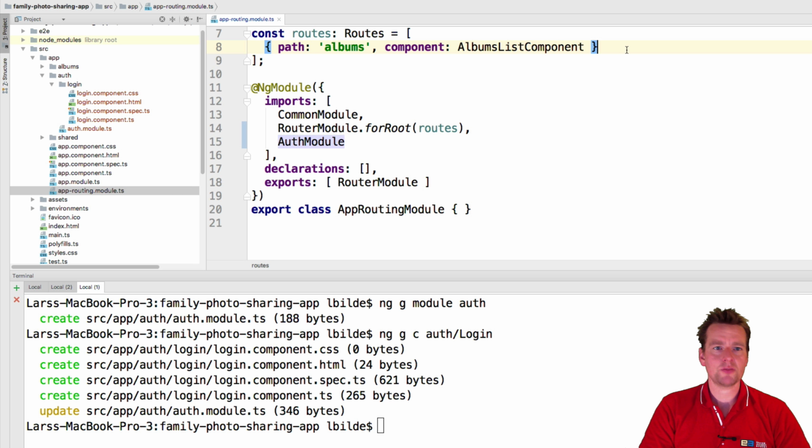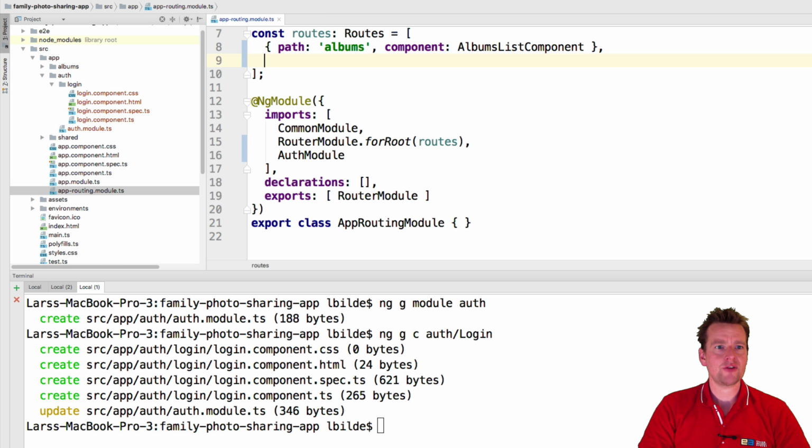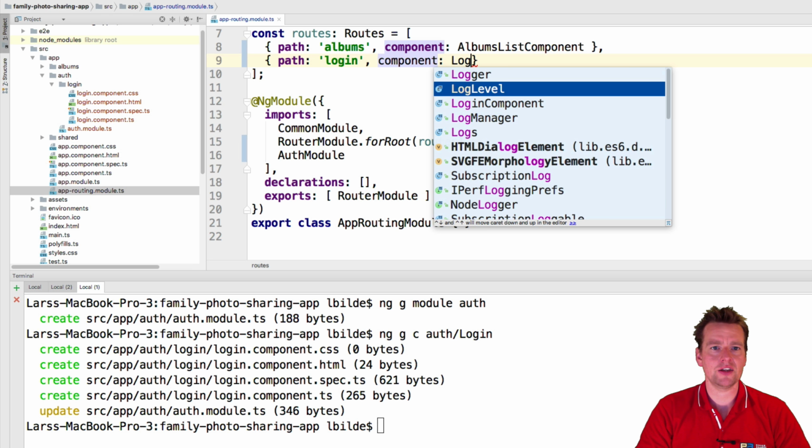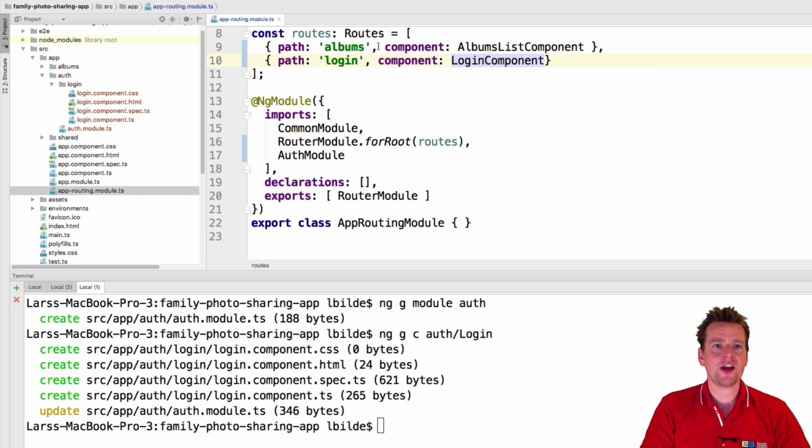And now we need to explain a new route. Right now we have the routes of albums, so we're going to make a new path right here, and that path is going to be, wait for it, you're right, login. Now the component we're going to use is going to be, wait for it, yeah, you're right, the login component. There we go. So now we've set up this part right here, and we know that we can now route /login.